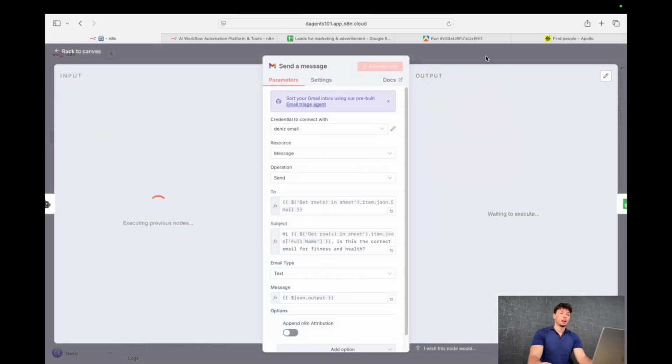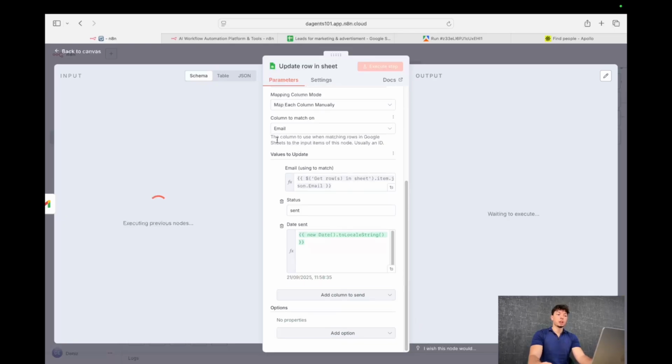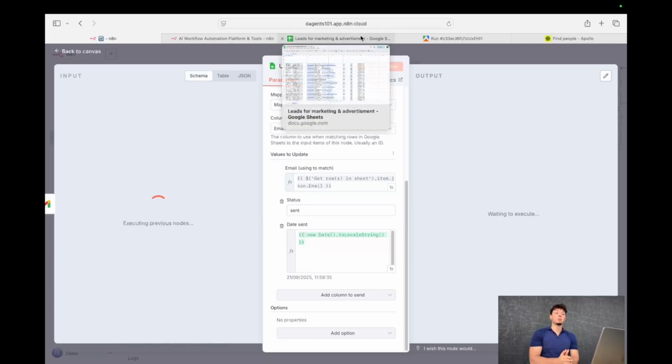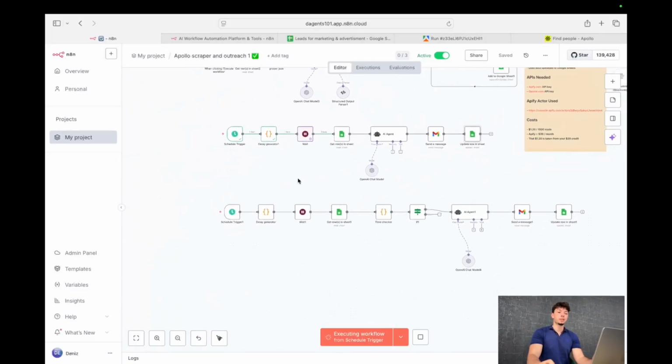Okay. After that, we will append row in sheet. Why we do this? We will be appending the row, or I mean updating the row, because we have sent the message now, and we are updating the column, and we'll be sending the status sent. We must also do the date sent, so the date where it was sent. Why we do this? Because after 2 days, this one will be activated. What does this do? This is the follow-up. So after 2 days, we are following up.